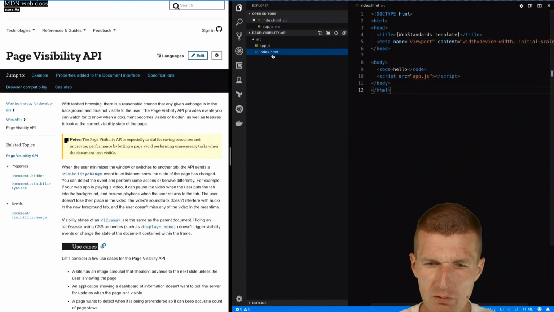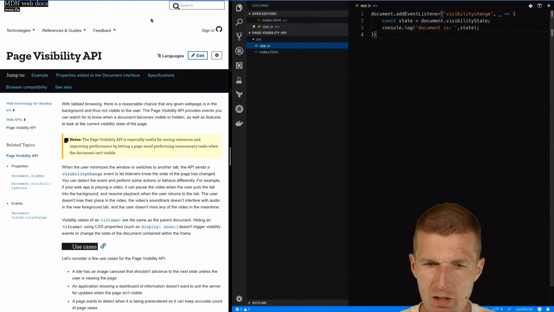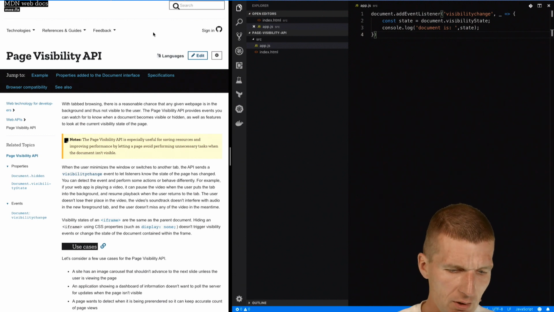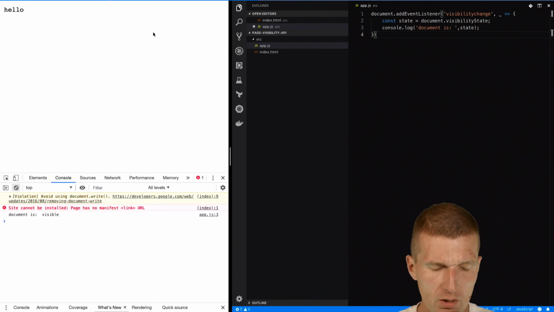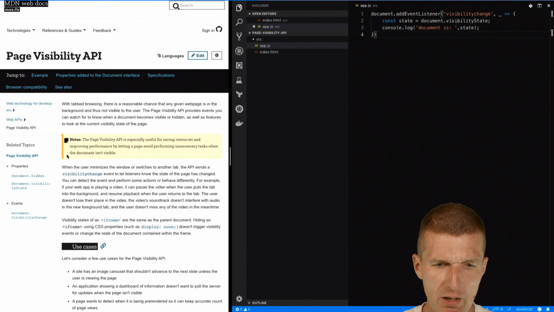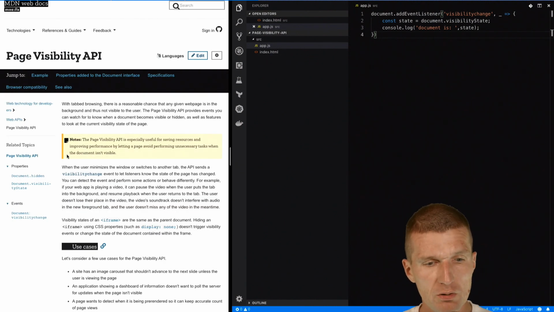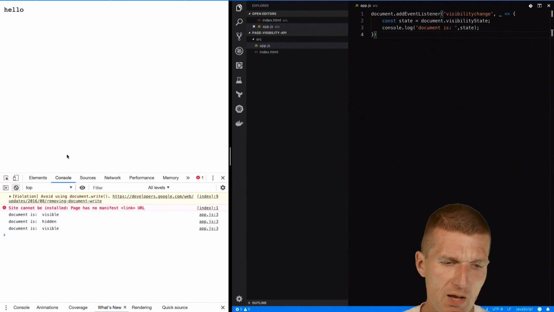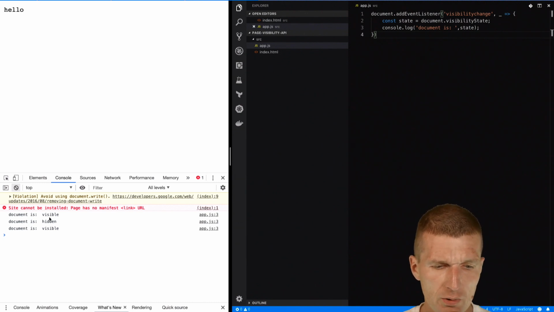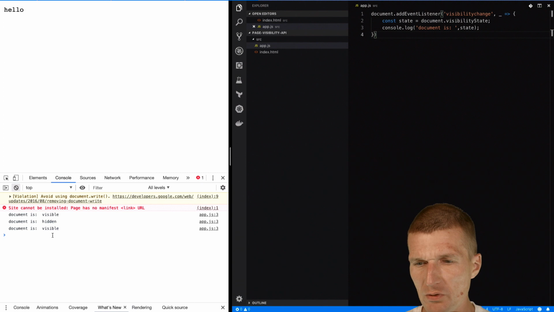So, okay, I have it. So this is just hello, and this is one tab. And now I will switch to the actual document. And this is the hello. So the document is visible right now. So I will switch back to another tab and come back, and as you can see, document is visible, hidden, and visible again.